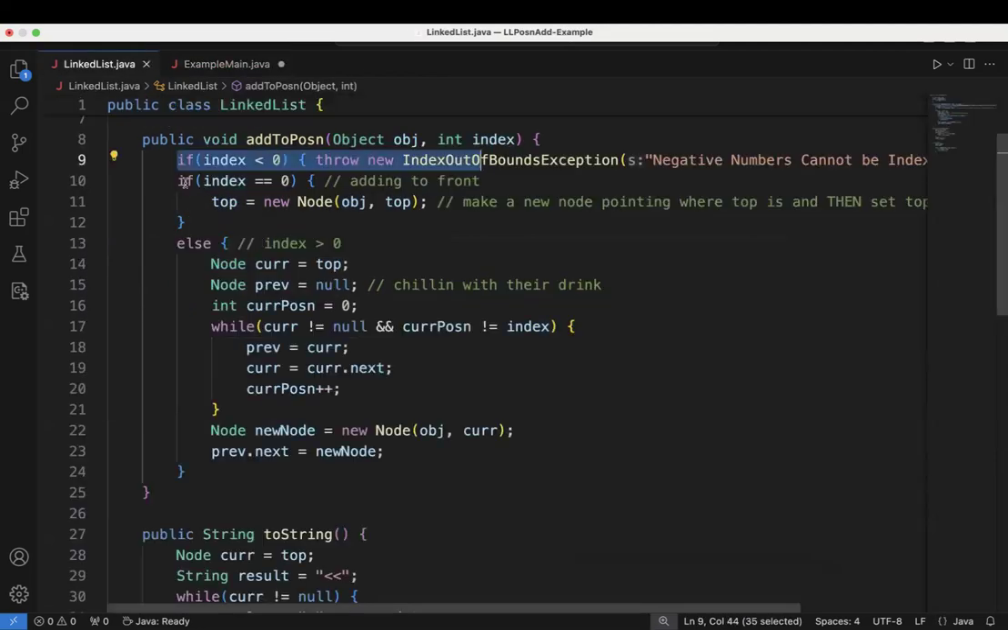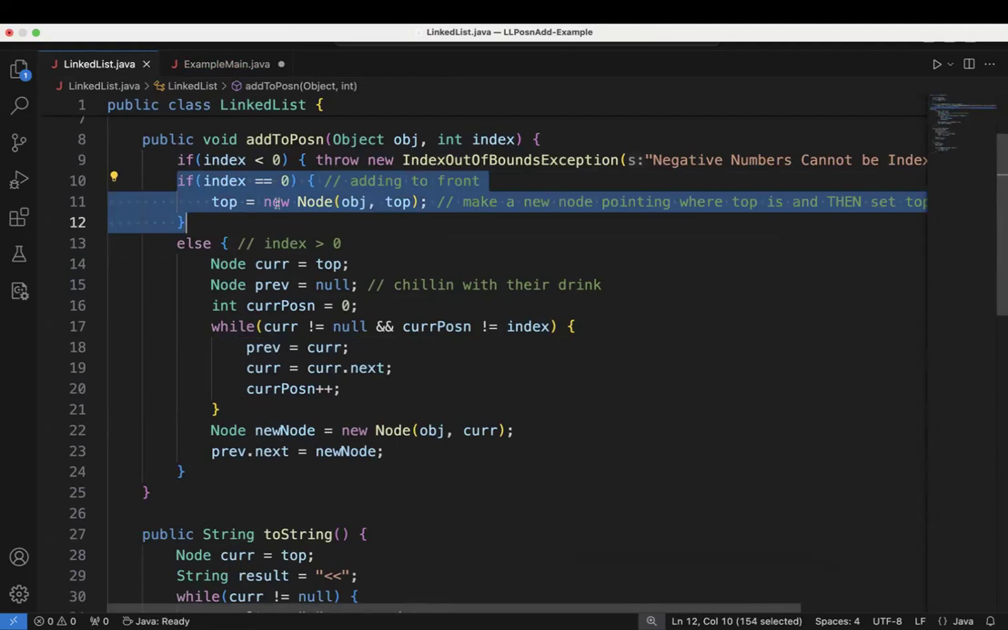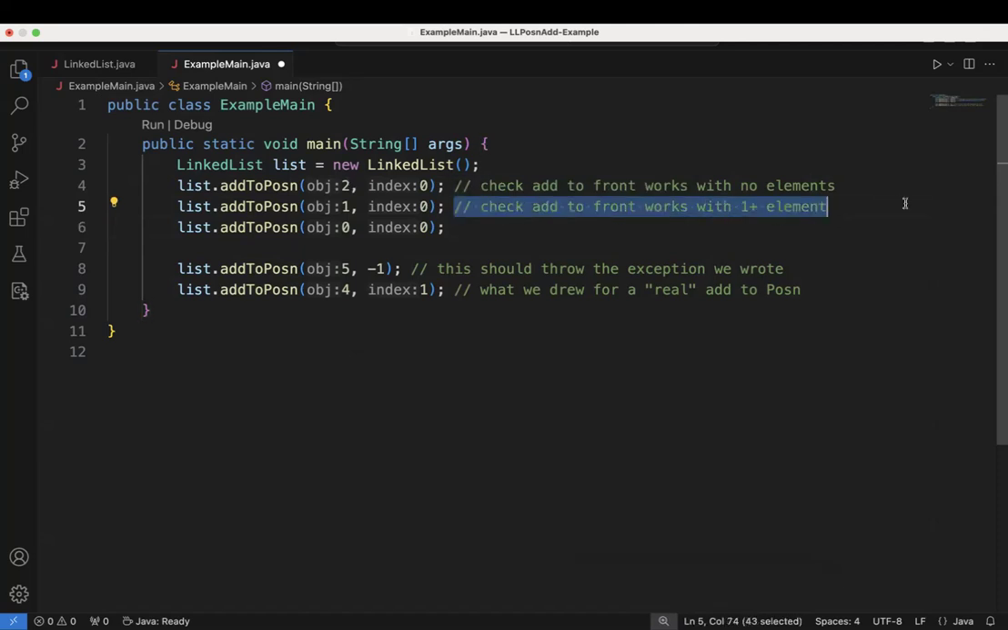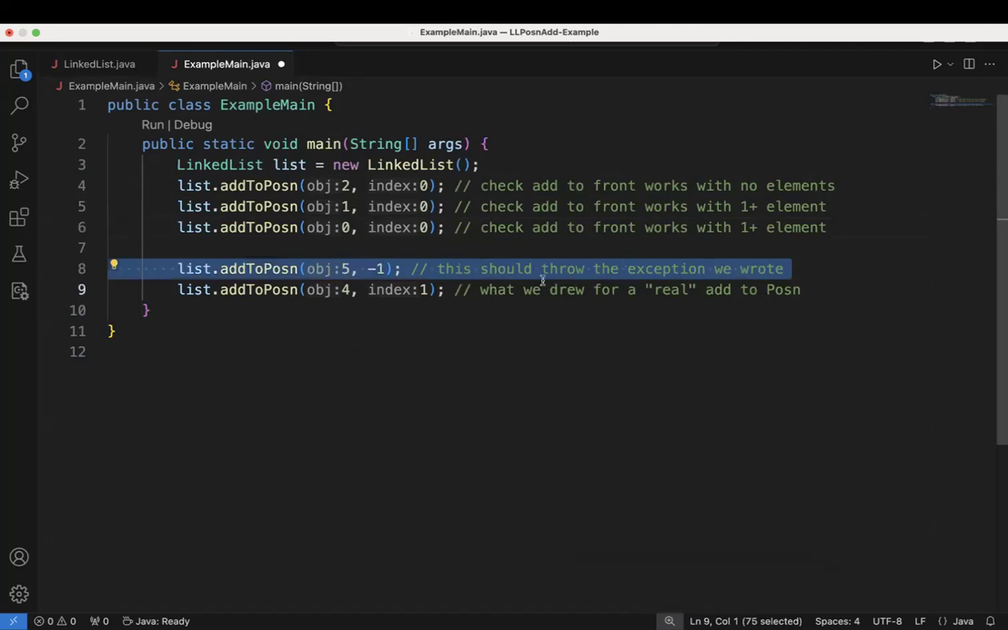Next, let's go back and look. The next scenario is where we want to add to the front and make sure that goes in. That's actually what we're doing for all of these: index 0, index 0, index 0. So check add to front works with no elements, because that's the first time we're doing it. This one checks that add to front works with one element. We'll just say one or more elements, like 1 plus, because it's the same. And this is also checked to make sure it works with 1 plus elements, just because we wanted to have more than one. This one is checking the exception that we wrote. This one is checking add to middle.